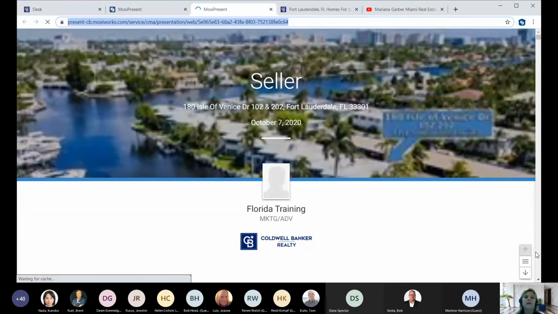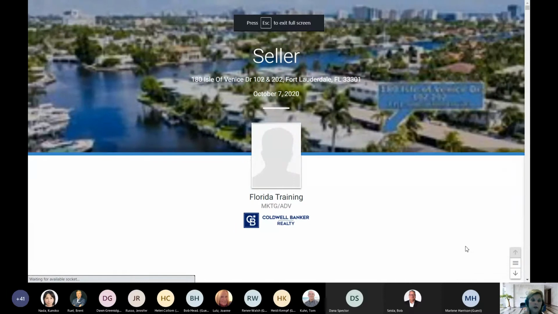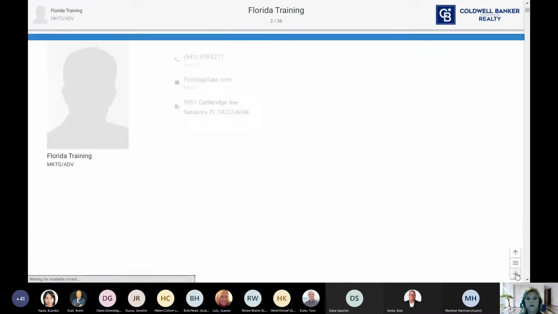They would now get this. So anytime that you're in a MOXI presentation and you want to drive it, every time that pops up, go full screen. You always go full screen because otherwise it's going to hinder you. You won't have to then scroll the slides, and you drive it with these arrows.